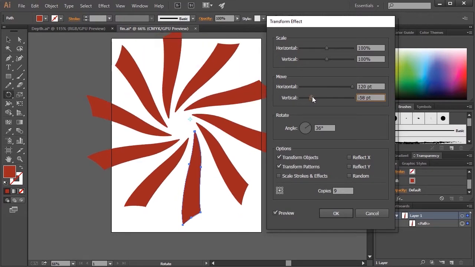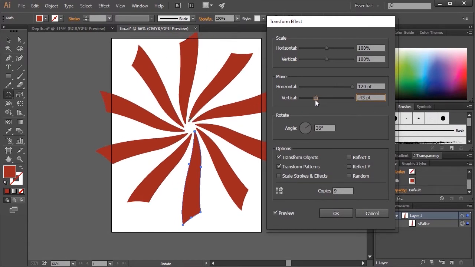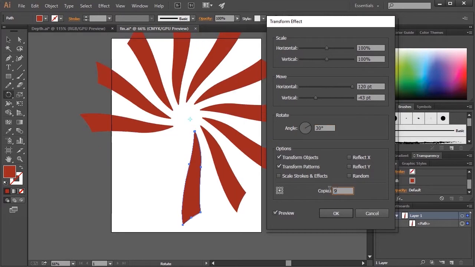Now, the interesting thing about this is if you change your mind, like let's say you're thinking to yourself, okay, I didn't want 10, I want 12. And 12 goes into 360 degrees 30 times. You can use a calculator if you don't have the math. That means I would need the original plus 11 more copies. And as soon as you do that, it automatically updates for you.